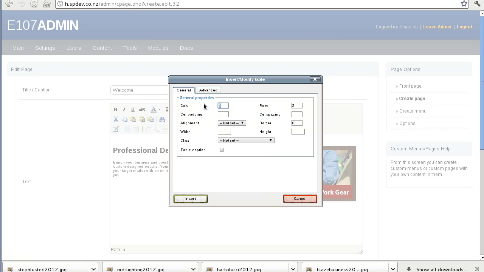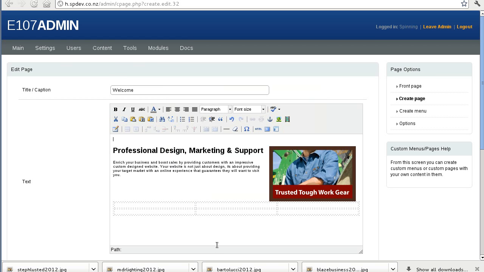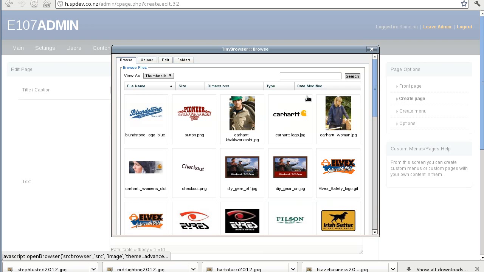So I want a table with three columns, two rows, and I want it to be 100% the width of the page. So when I insert that, it spreads that right across the page, and now I can put some photos in there. So I go insert edit image, go browse.